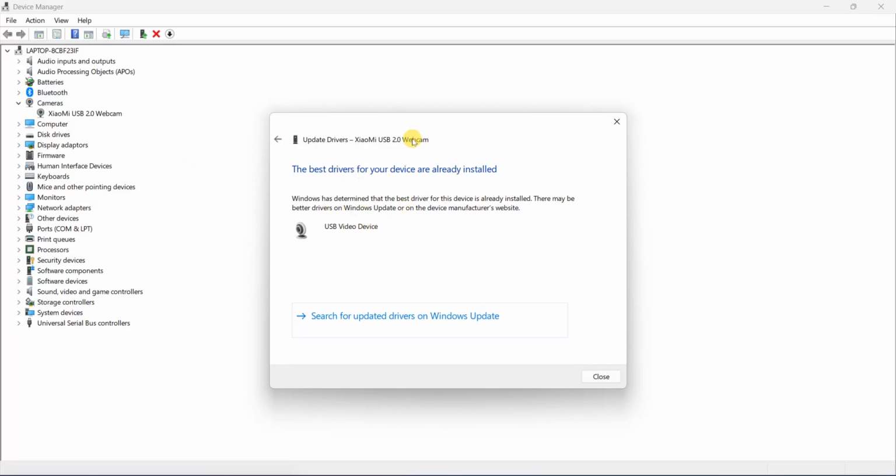Now if you have any update showing, just select the update and update your webcam camera. And that's it guys. Now you know how to update your driver as well as your webcam.